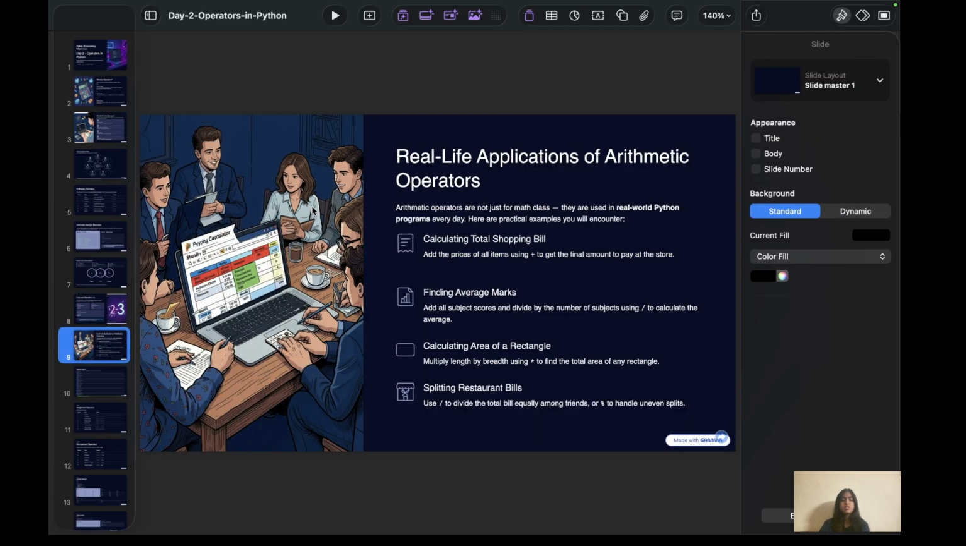Now we'll move to the next slide. This is real life applications. Now you might think, will I actually use these operators in real projects? Absolutely. Imagine an online shopping app. It uses addition to calculate the total bill. A school management system uses division to calculate average marks. And for example, some construction app multiplies the length, breadth, and so on to calculate the area.